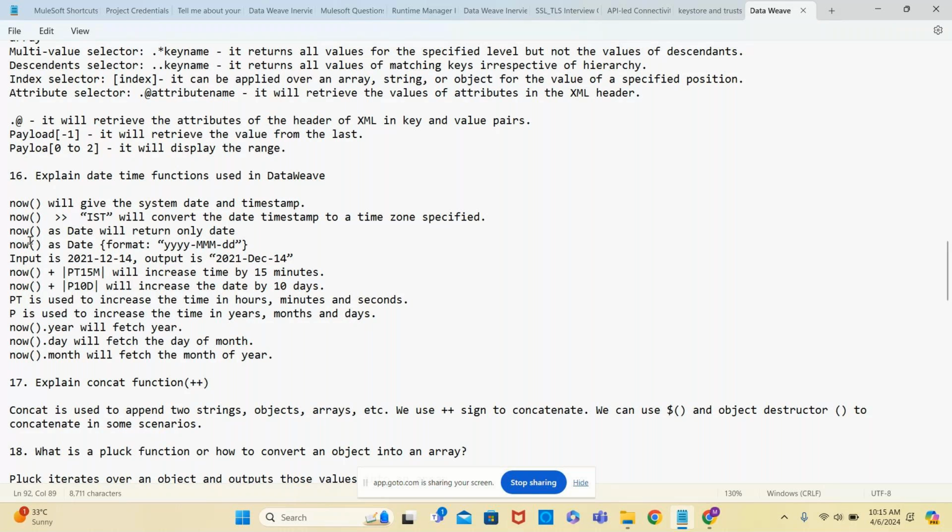Now as Date format: if you wanted to convert that into a different format, what is the syntax? For example, by default it will be yyyy-MM-dd, and that will be converted into the format you specify. For month I am using capital letters. That is the syntax you need to follow exactly.